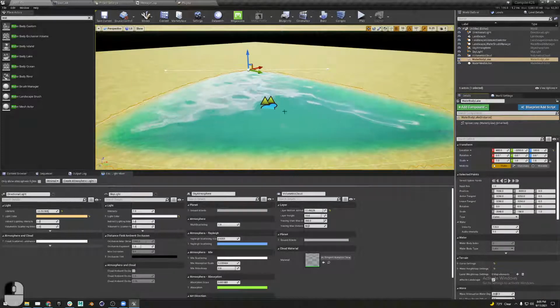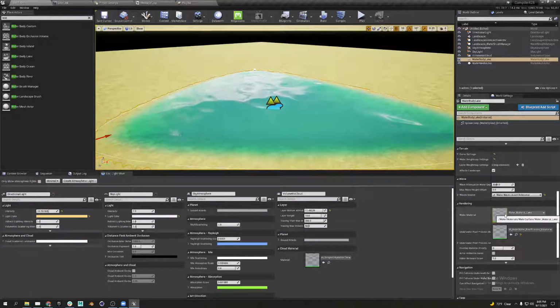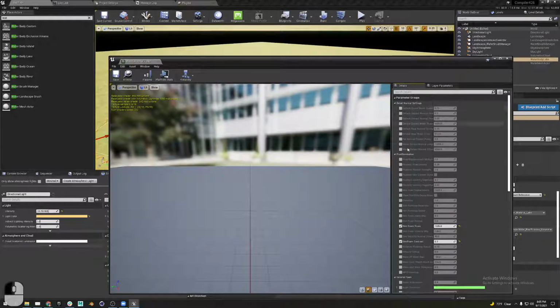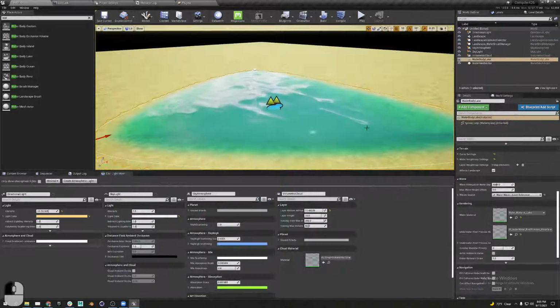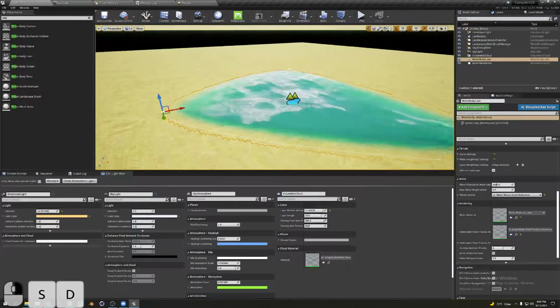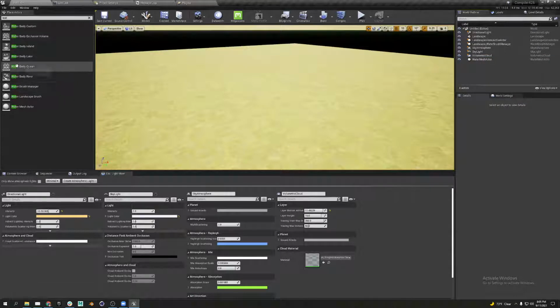Again, the water has settings as well. If you go down here, you can jump into these infinite amount of settings you can mess around with. But for right now, it seems pretty cool by itself. So again, this is a lake. Let's get rid of the lake. Let's maybe add in an ocean.